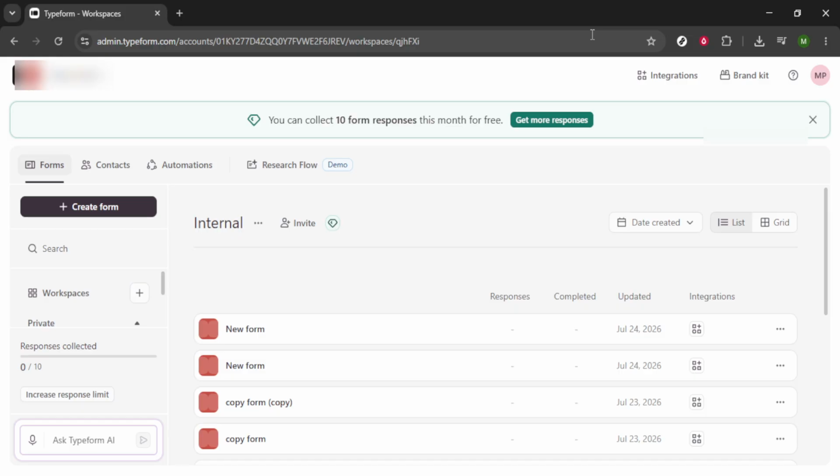First, you'll want to navigate to the Typeform website. Head over to typeform.com and make sure to log in to your account. If you don't have one yet, creating an account is straightforward and takes just a few minutes. Once you're logged in, look for the option that says Workspaces. Clicking on this will take you to your project space, where you can manage all the forms you create.